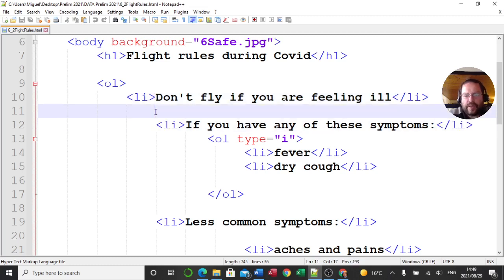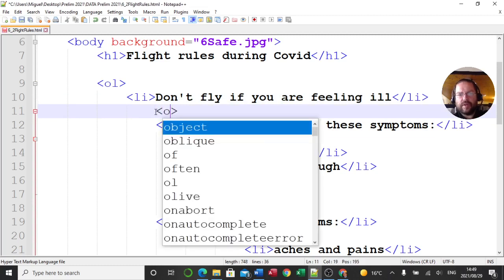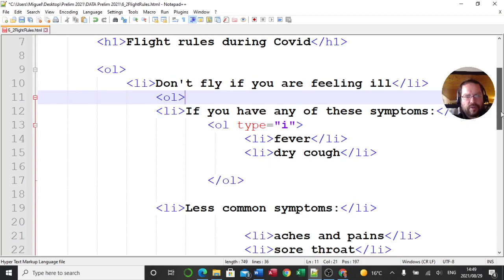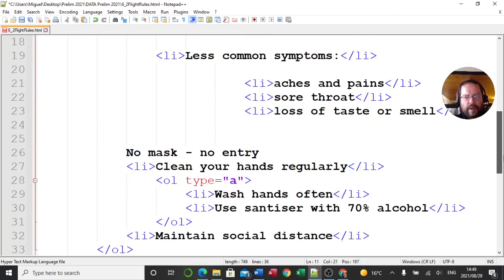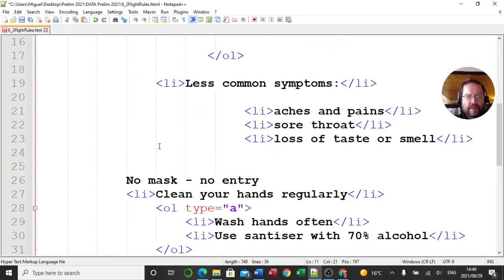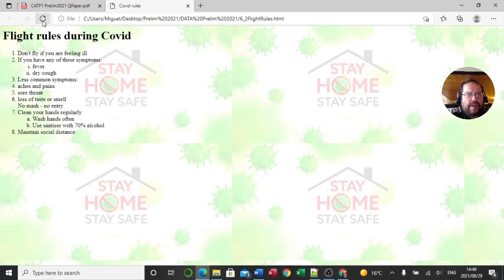So what I'm going to do in between them is create an ordered list, and then I'm going to scroll all the way to where it says loss of taste or smell, and over here I'm going to close that ordered list that I've just created. So I'm going to save that quickly, go into my page and refresh, and there we've got something that's happened.